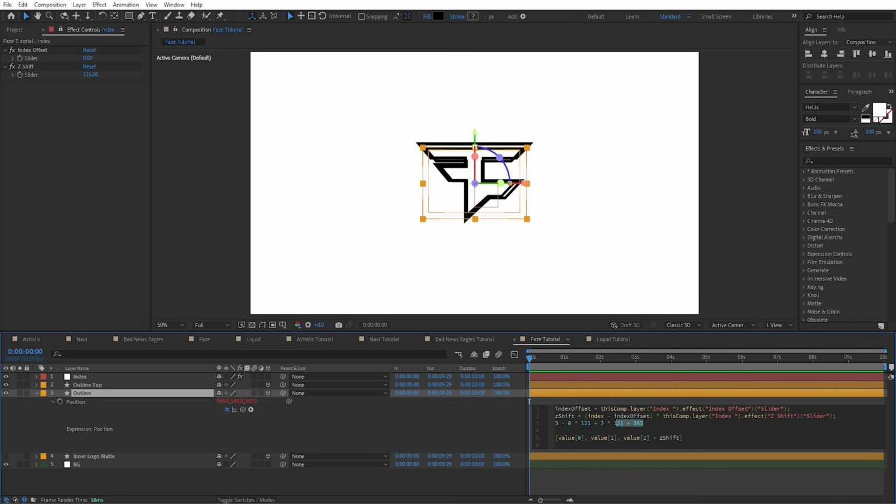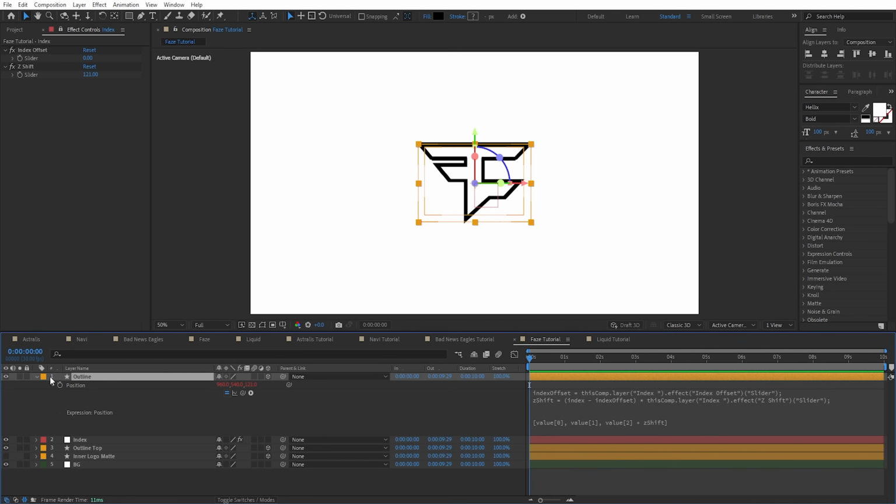Now let me just delete these real quick and then click away and bring this all the way at the top. So the index number is now 1. What happens now? Well, now you can see that the Z value is 121 instead, because the index value has changed. And that's why we introduced this index offset variable so that we can control the index number regardless of where this is positioned in the layer stack.